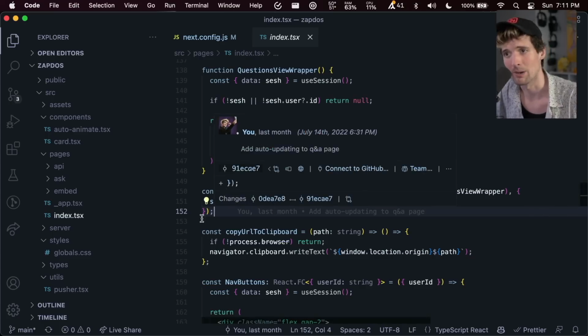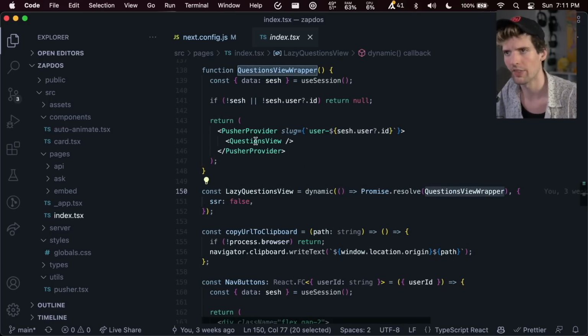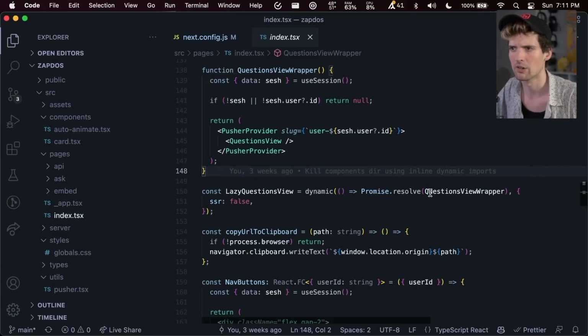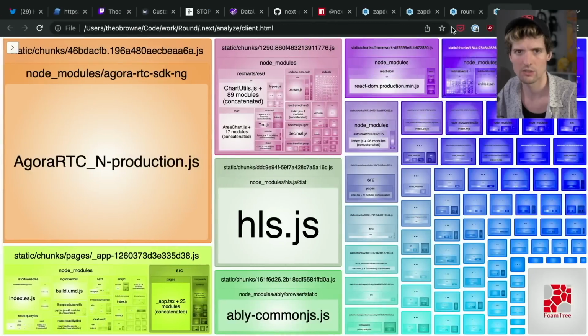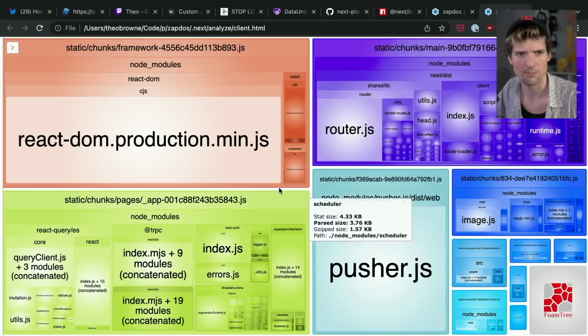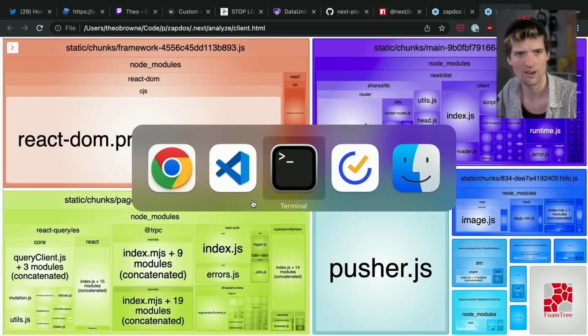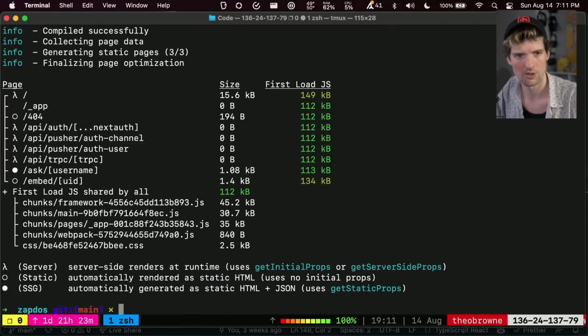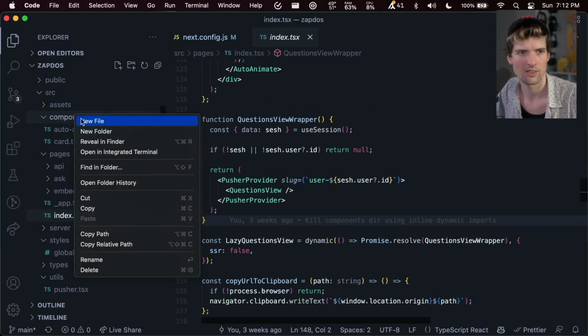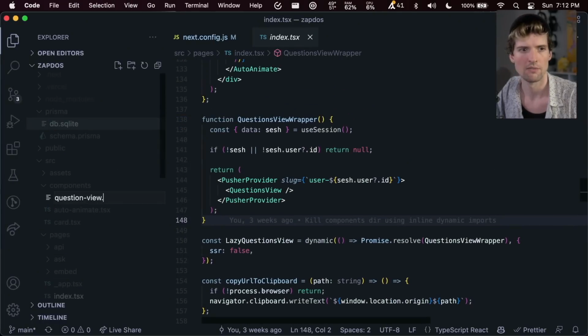All the JS still exists in the bundle. However, if I wanted to, I could take the questions view and all of the things it relies on, including Pusher, and break those out into a different file, and now this bundle will be separated. So if I go back in here, the Pusher bundle is separate, but I believe that this will still be loaded in there. And I would imagine that the first JS load for the homepage is 149 kilobytes. So let's go get that down fast by breaking this into question view.